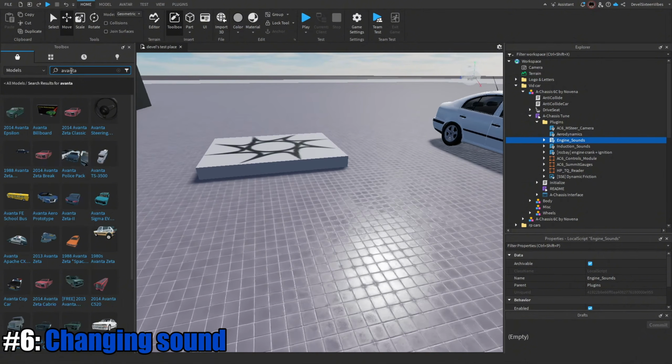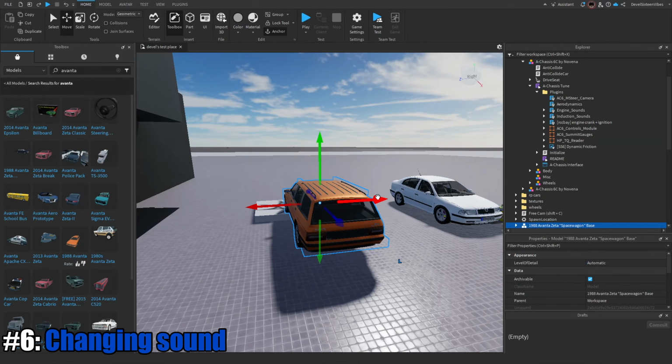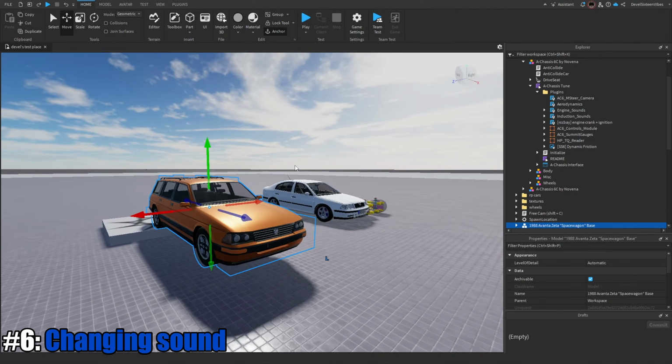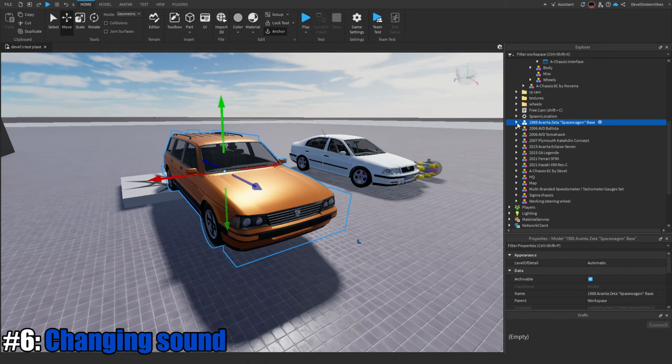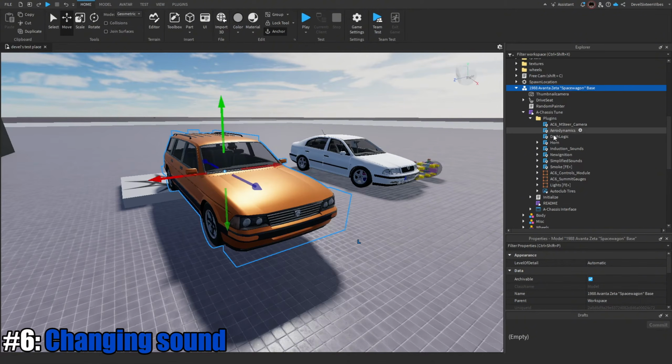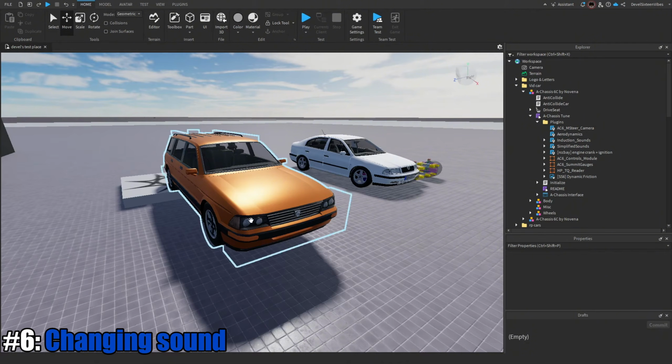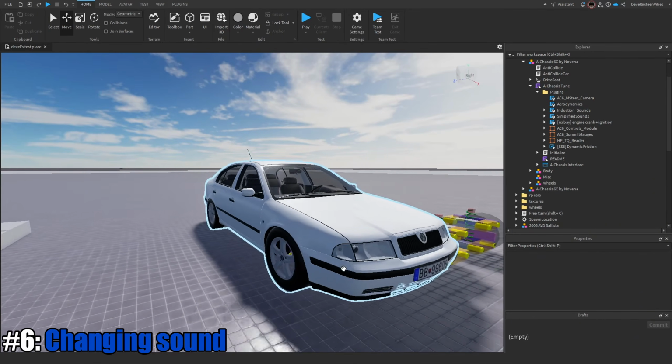So I'm gonna search up Avana, and I will put this in the description, and it is going to be the Zeta Space Wagon, the same car that we used for our gauges, sorry. Then you want to go underneath that, under A-Chassis Custom Tune, go under plugins, and right here is where it says Simplified Sounds. You want to click on that and hold, and drag it into your plugins, right here. Then you want to get rid of Engine Sounds, the default one, and there you go. Now you got Simplified Sounds, and that's all there is to it.